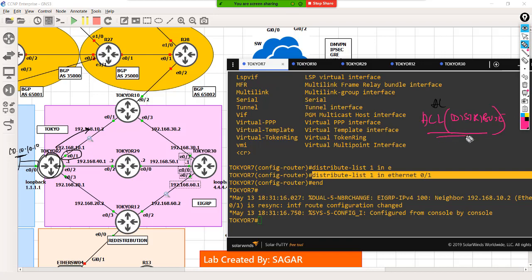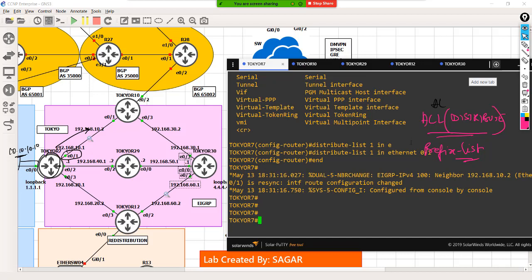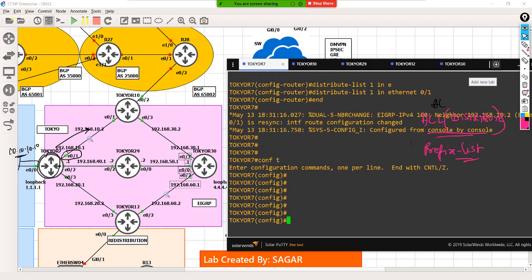Now the same thing can be achieved with the help of a prefix list. Let me show you how I use the prefix list. Let's say now I want to block the 20 dot series network. I want to block 20.20.20.1 from participating in EIGRP.